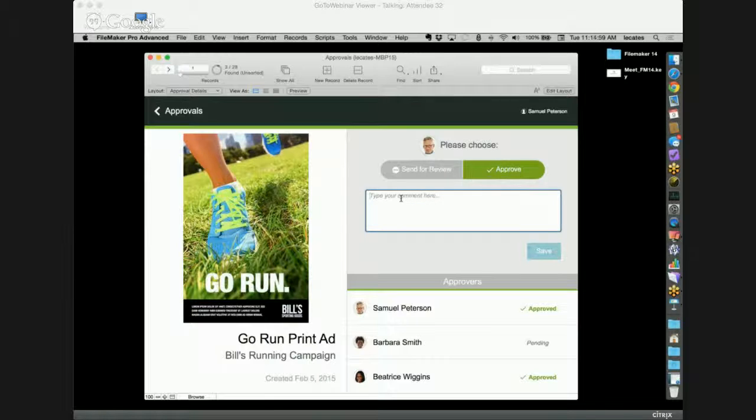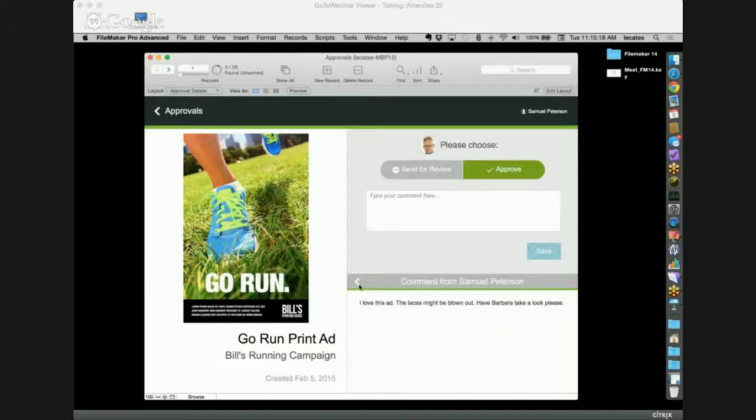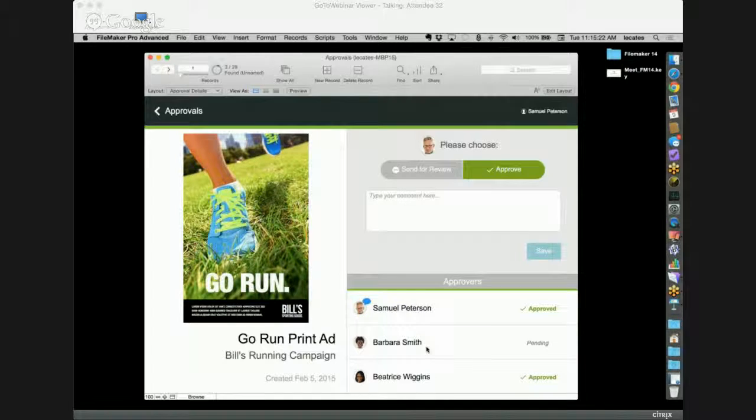So okay, we'll type our comment in here. I love this ad. The laces might be blown out. Have Barbara take a look, please. All right, so I put in my comment, and I can save that to the system. And you can see down here we're using slide objects and other controls that have been in FileMaker since version 13. And now Barbara, when she gets to come to the approval, can see my comment and act on that and make sure that the photo itself is in tip-top shape.